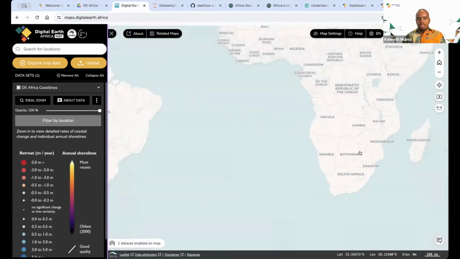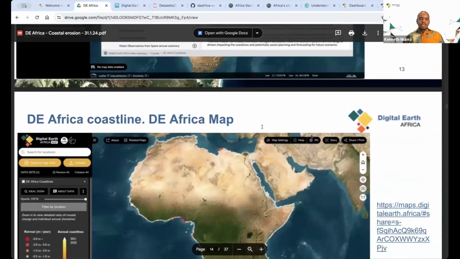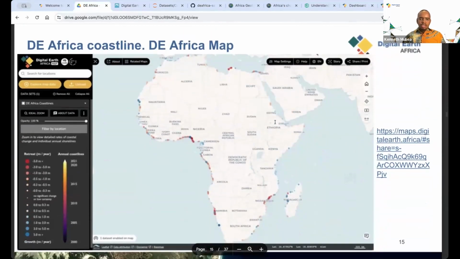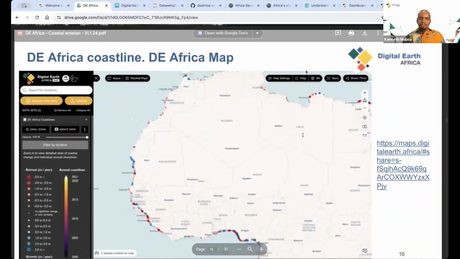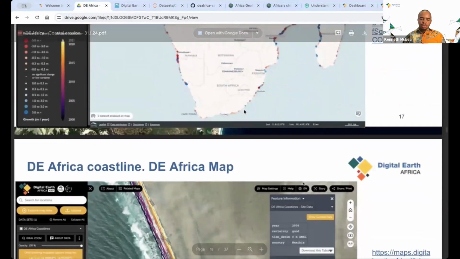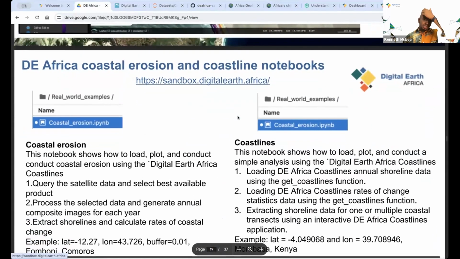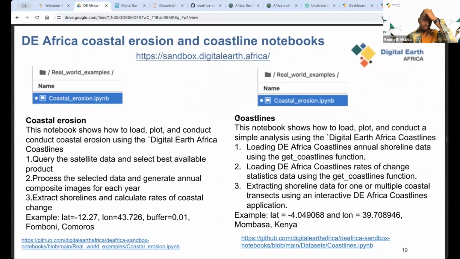So all this dataset is for us in the continent to make use of. And I was just demonstrating some of the hotspot areas, and we'll be able to share the presentation with you for you to follow up, as well as the recording. And that was just the Digital Africa map.